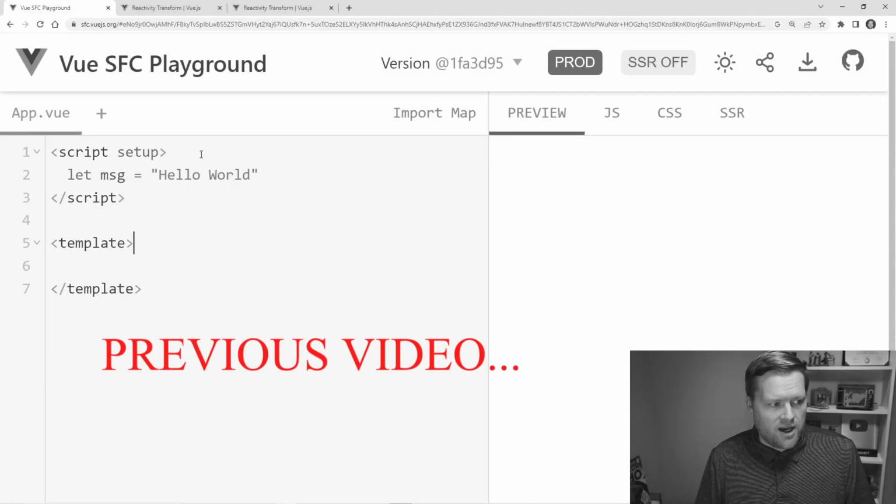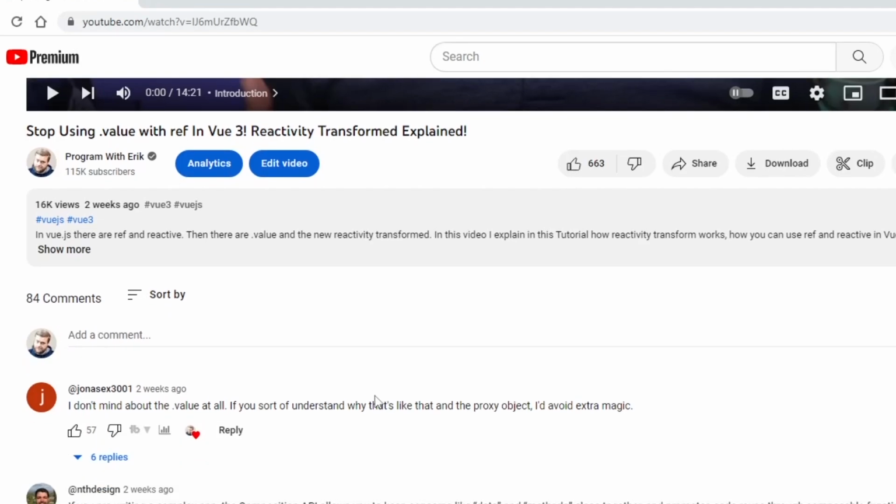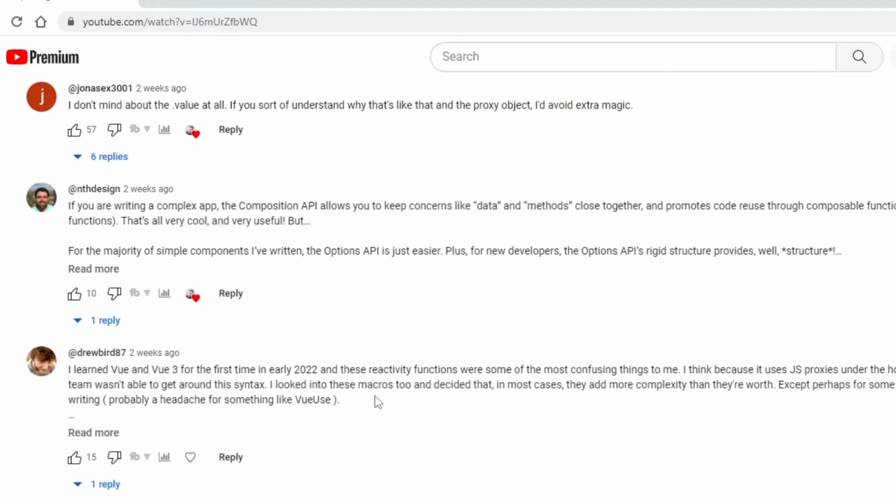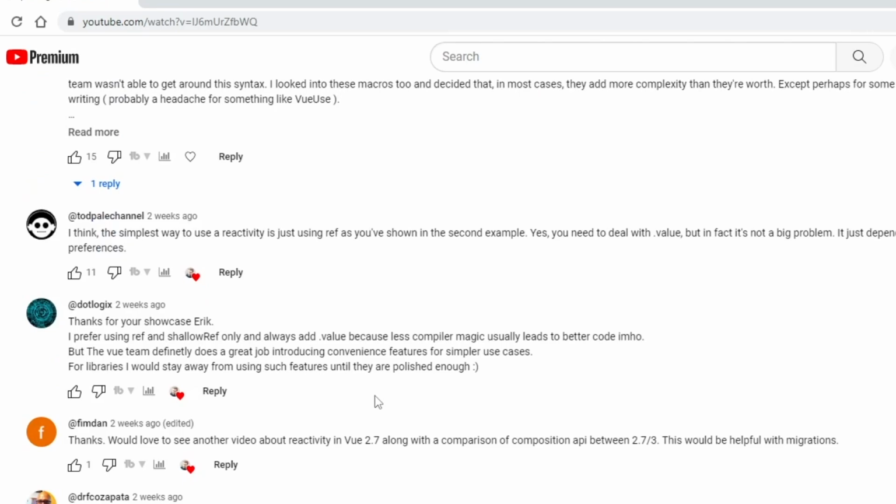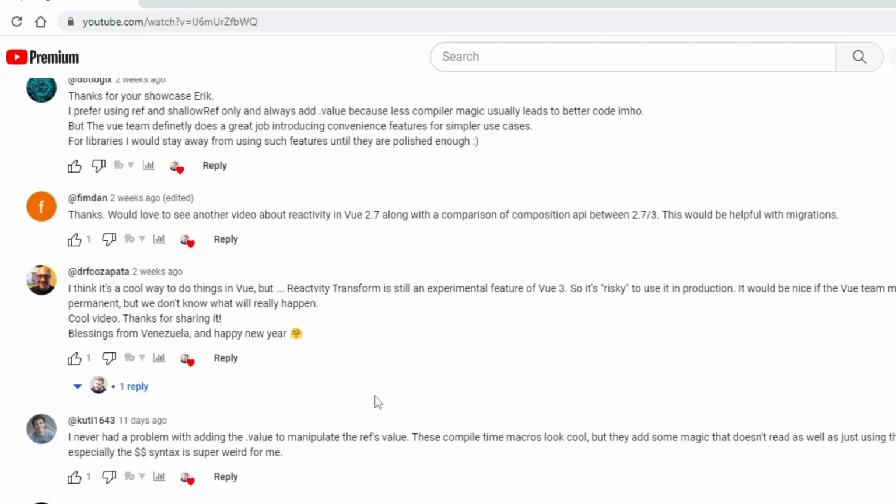Hey, developers, a lot of you guys have been asking about Reactivity Transform. I did a video recently on it, so I wanted to have a follow-up video and talk a little bit more about it. One thing a lot of people were asking me, I got a lot of comments on, is should I actually use this Reactivity Transform? Should I use this dollar sign? Does this make sense? So I thought I would address these comments and talk a little bit more about it.